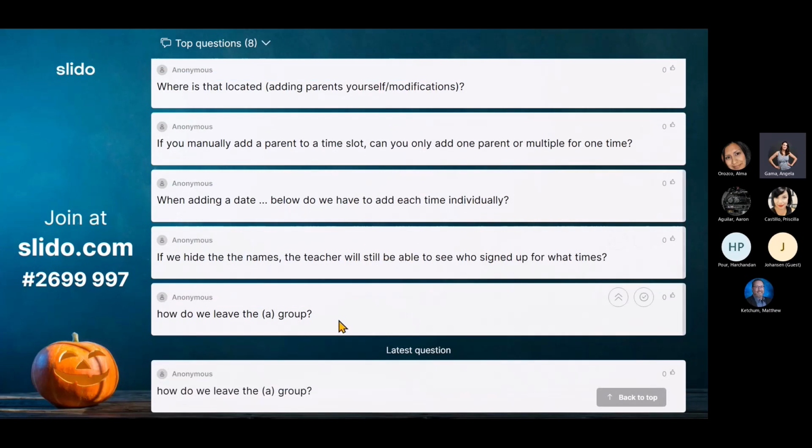How do we leave the group? That's a great question. And I know it's super annoying to get all the notifications, everything that's going on in the group. It is a pretty large group. So what I do at the end of our trainings, I just remove everyone from the group, so no one gets bothered with any notifications.